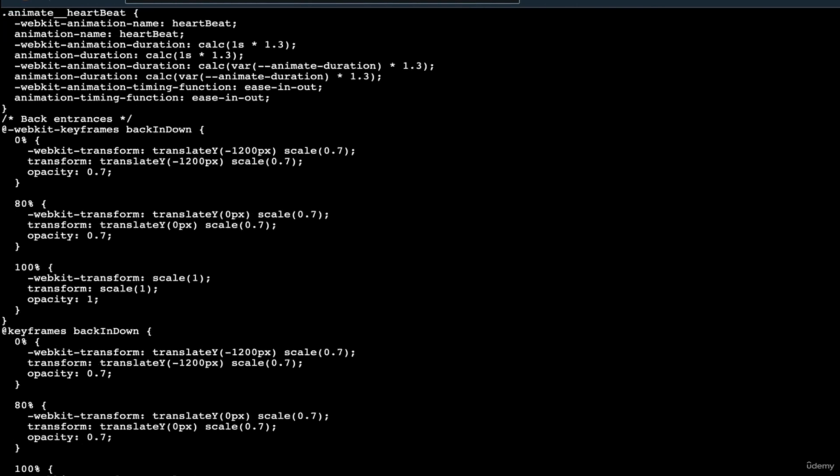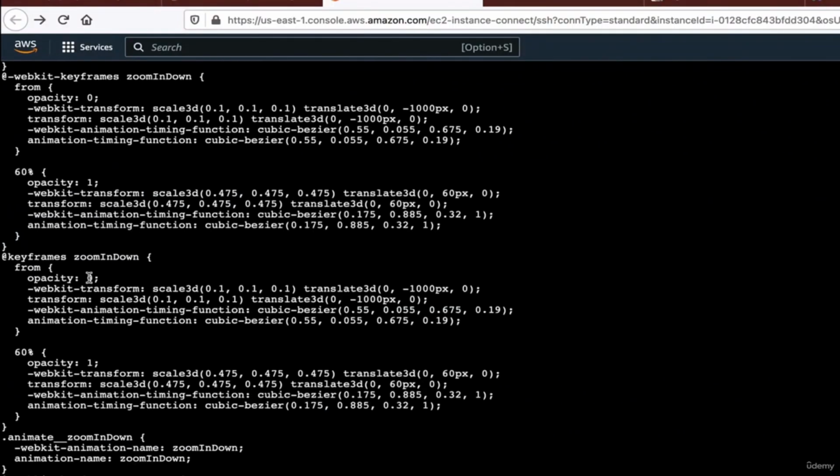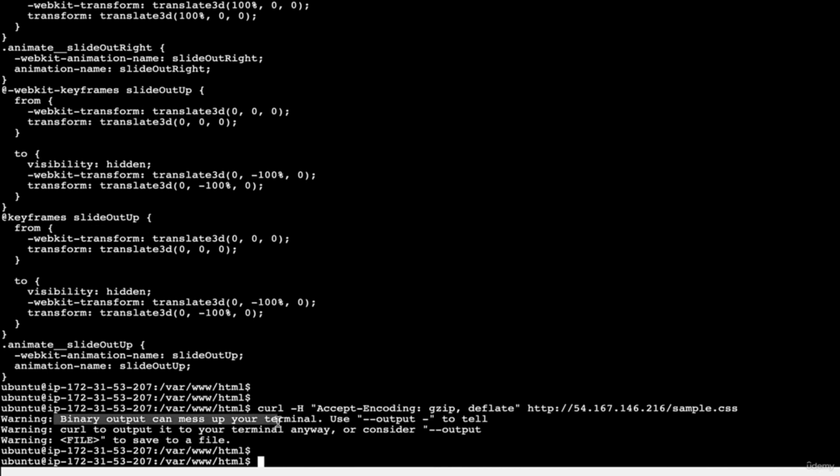I'm hitting enter, and as you can see, this is the sample CSS, and you can say this is the normal content. Now we are going to again curl the same sample.css file, and this time we are going to specify the header accept encoding, and we are going to remove the -i flag, and we'll see the output. So as you can see, this is a binary output that we are getting, which is why it cannot be displayed in a terminal. So it is suggesting us to output the content to a file.